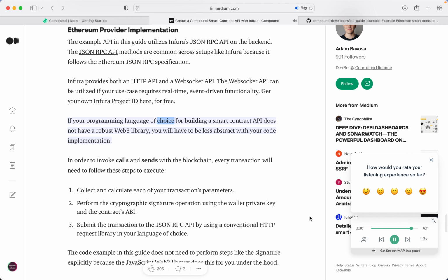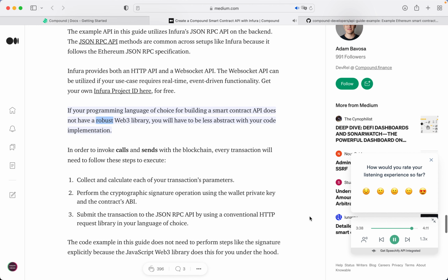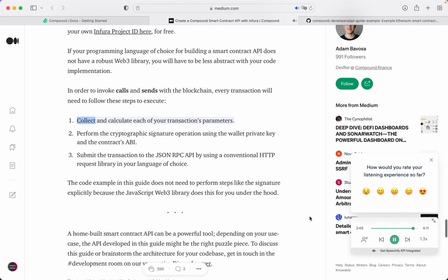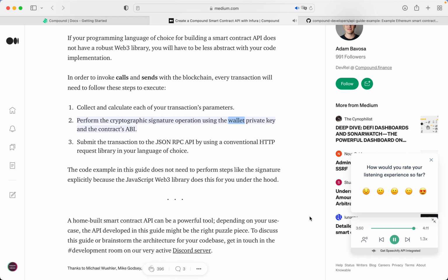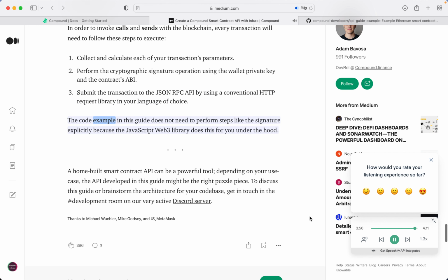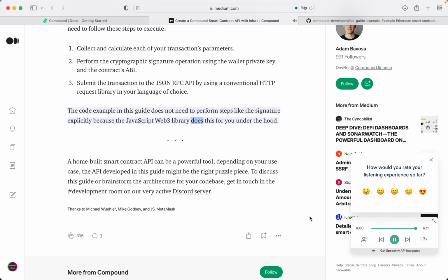If your programming language of choice for building a smart contract API does not have a robust Web3 library, you will have to be less abstract with your code implementation. In order to invoke calls and sends with the blockchain, every transaction will need to follow these steps to execute. Collect and calculate each of your transaction's parameters. Perform the cryptographic signature operation using the wallet private key and the contract's ABI. Submit the transaction to the JSON RPC API by using a conventional HTTP request library in your language of choice. The code example in this guide does not need to perform steps like the signature explicitly because the JavaScript Web3 library does this for you under the hood.